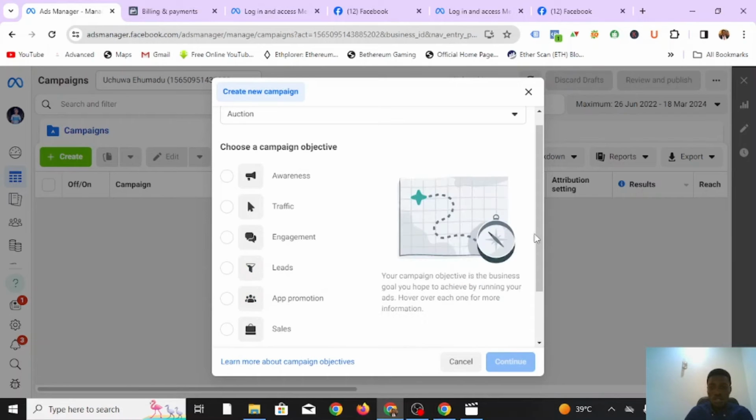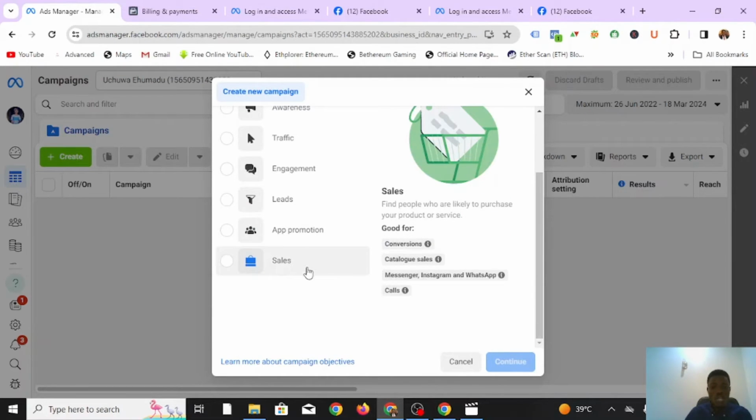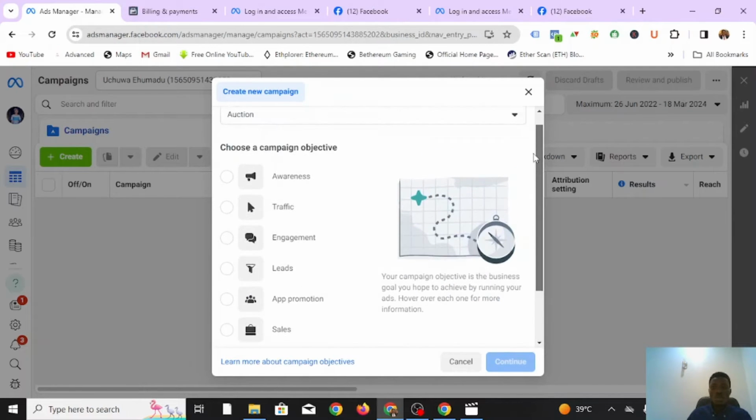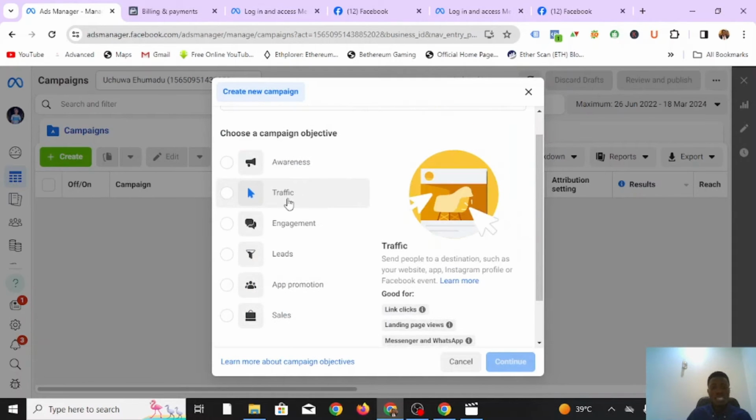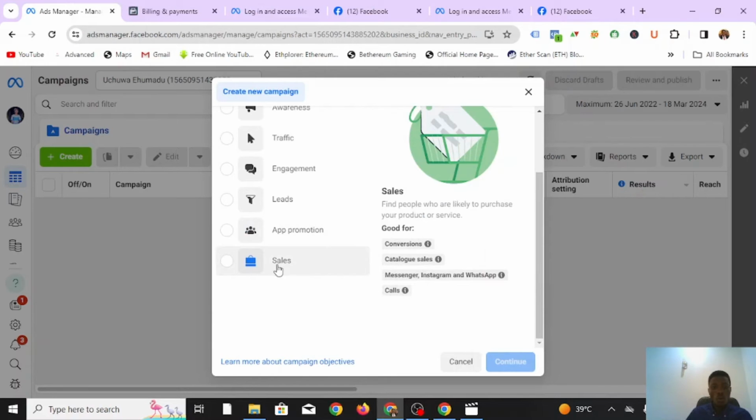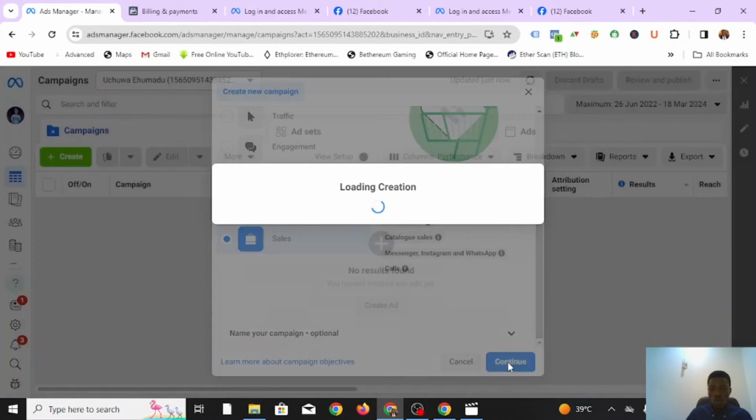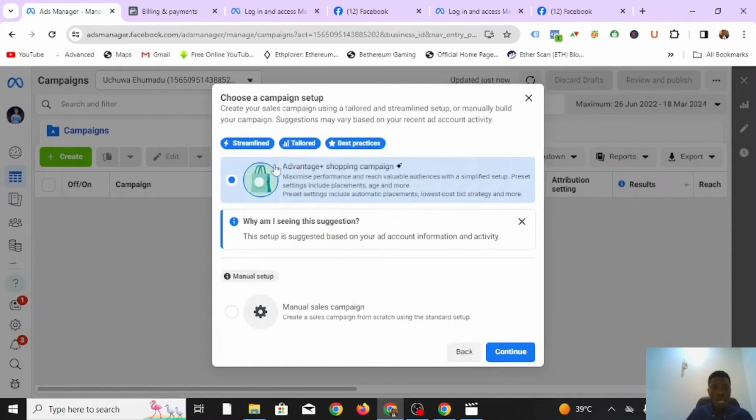And then app promotion is, of course, if you are promoting an app, and sales is when the type of ad you want to run is for people to just come and buy your product. And this is what most people will be going for. Now, I advise that you run ads ranging from traffic or from sales. If you are a new person and you really do not have anything on your page, you don't have any likes, I'll advise you run traffic ads. At least you have some traction, and after that, you can then come on to sales. But for the purpose of this tutorial, we're going with sales, and then I'll click on that, and we'll go on to continue.